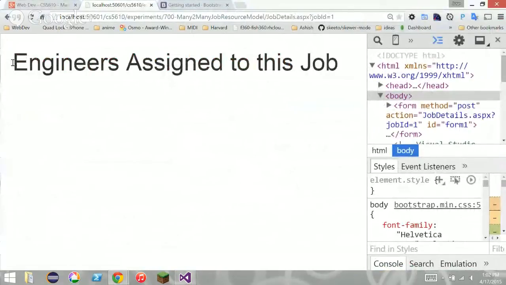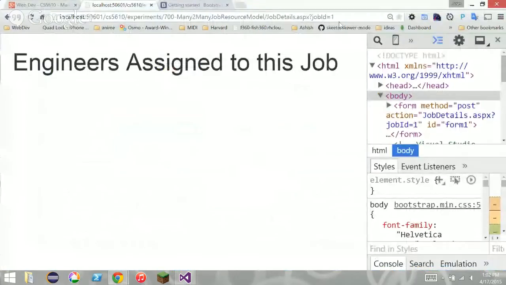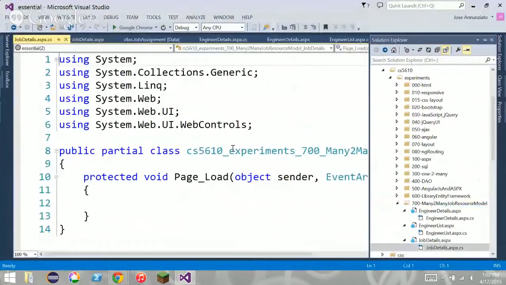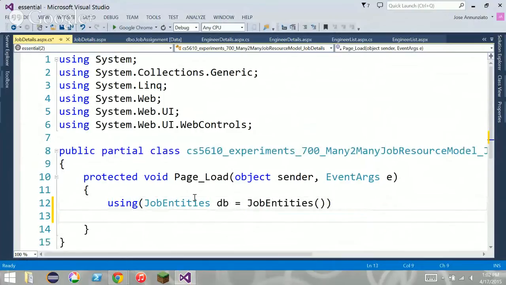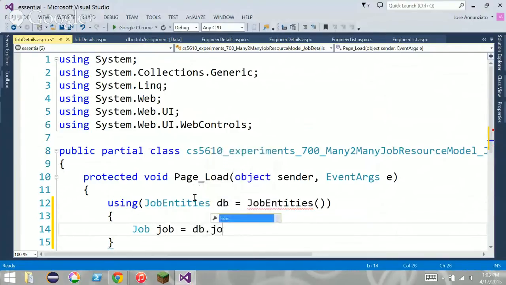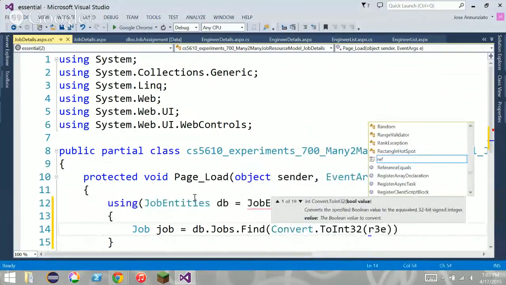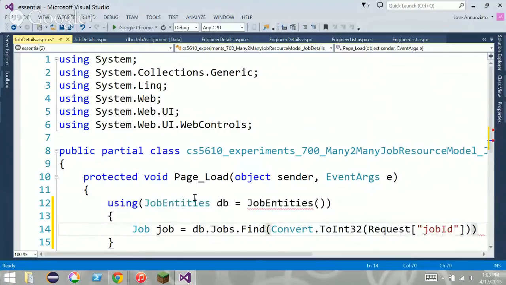Notice that I don't have the name of a job, so it's showing empty. I don't have the list either. So let's go fetch all those things. But we do have the job ID. So first, let's fetch the job for that job ID. In the code behind, we'll get a hold of the job ID. We'll say using job entities db equal new job entities, and we'll grab the job from the ID: db.jobs.find, convert to Int32 from the request, from a field called job ID. Now we have the job.